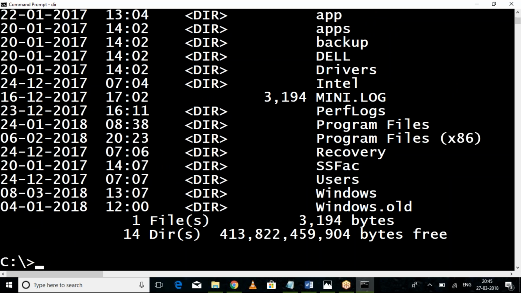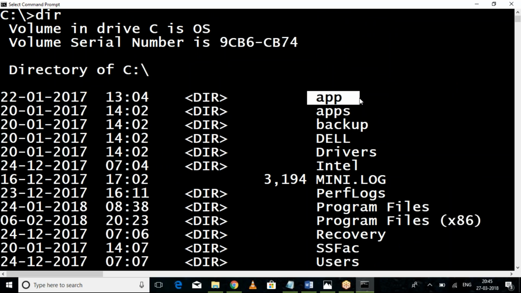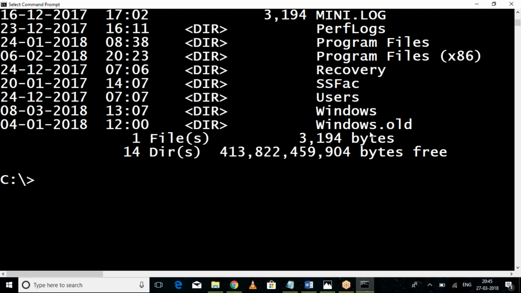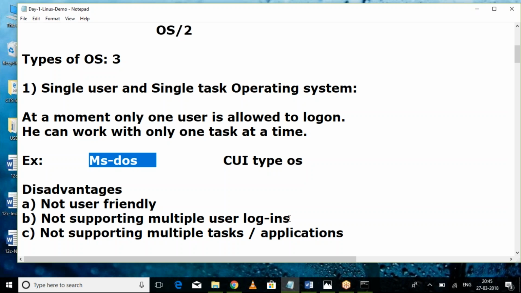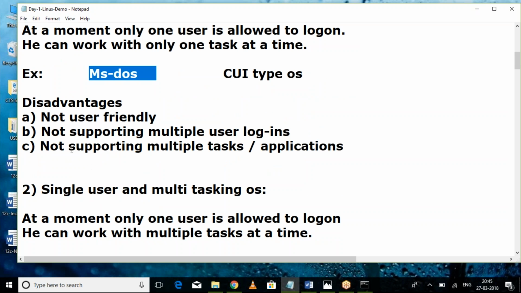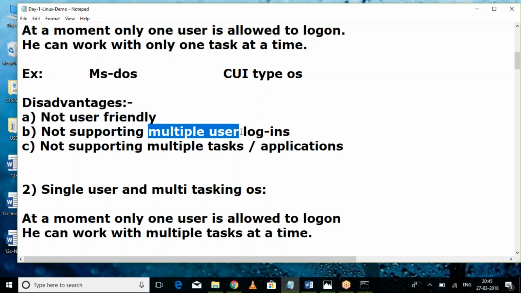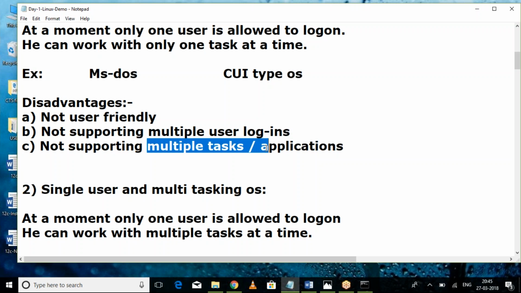So let me use dir. These are the files under the C drive. If you want to remove any file, we should use a command. So hope you understand, this is a very difficult and technical interface. What are the disadvantages of this operating system? It's not user friendly. It does not support multiple users, and it does not support multiple tasks either.